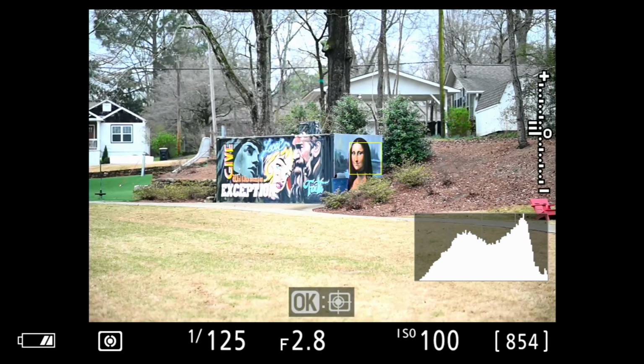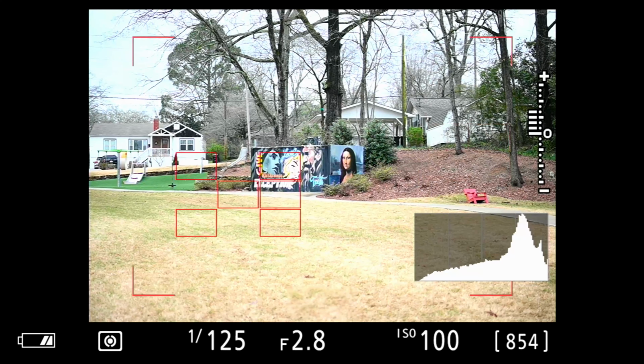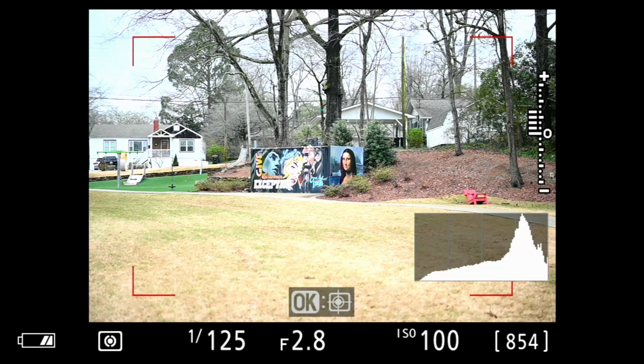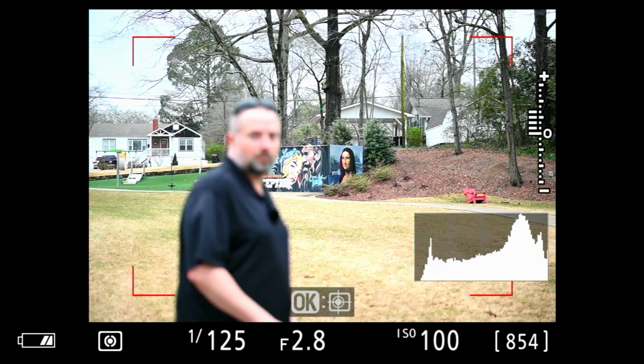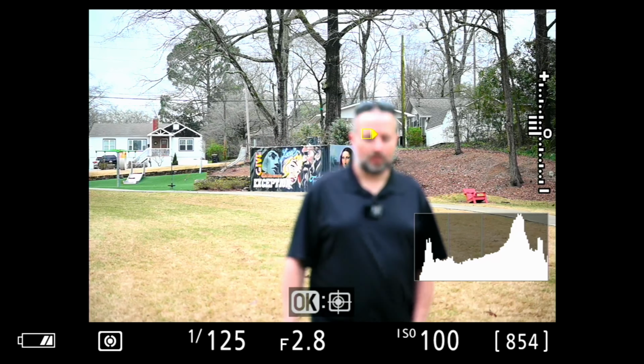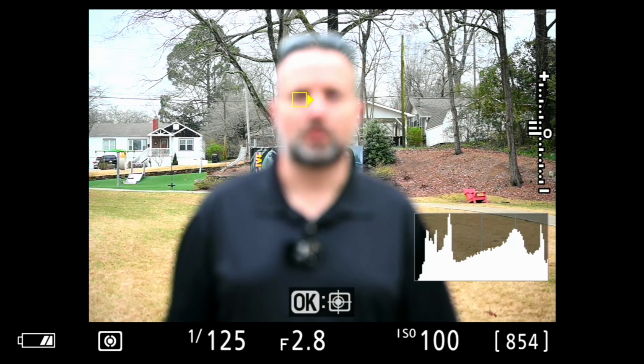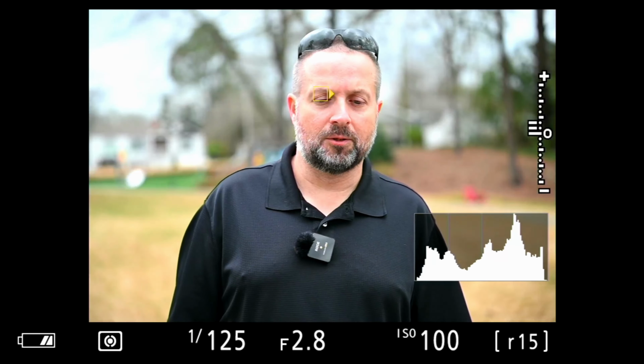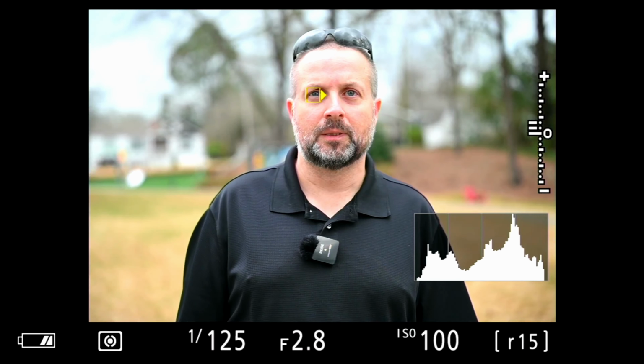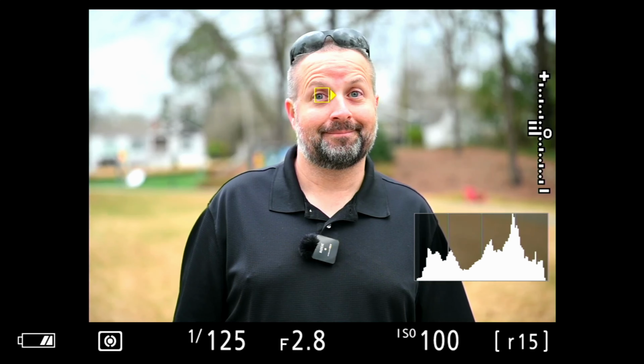So I go back out to 70, step in front of the camera, and actually come in closer. So I'm about 2 feet or so from the camera now, and take a picture. And of course it blurs it out even more.